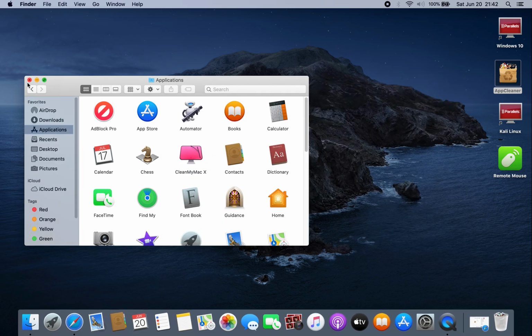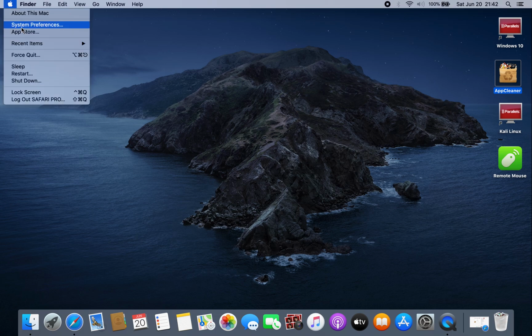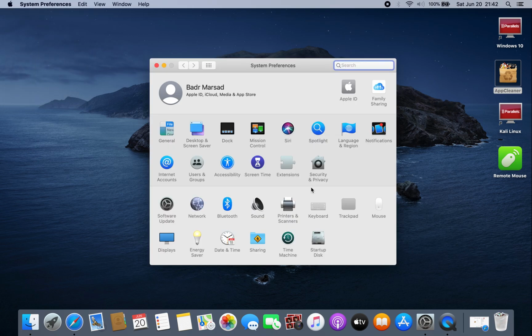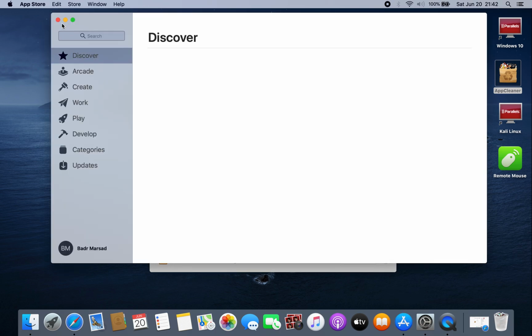One more thing, if you download this application App Cleaner or any application and you try to open it and your Mac won't open it, just go to your system preferences, then go to security and privacy. Here in general, under allow apps downloaded from, if you have just App Store, you have to download applications just from the App Store.